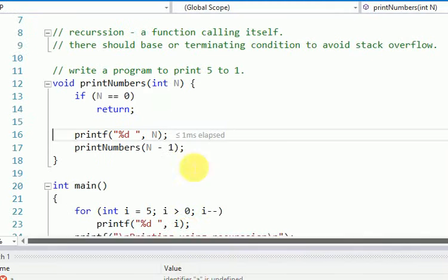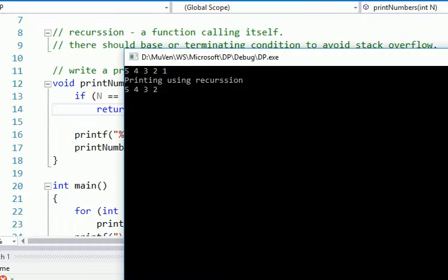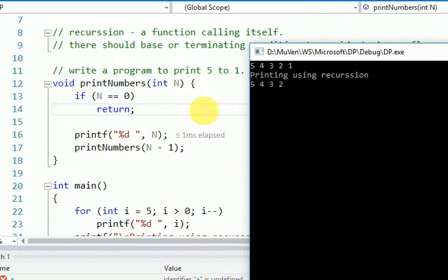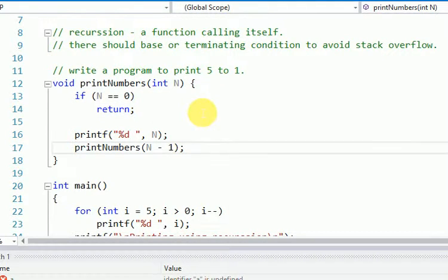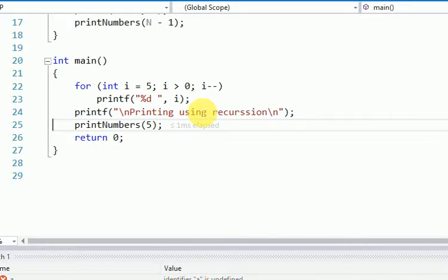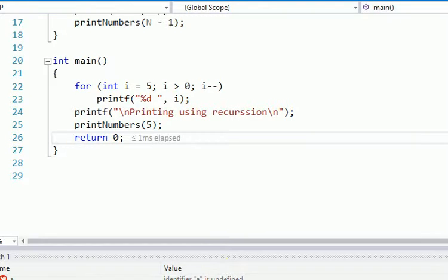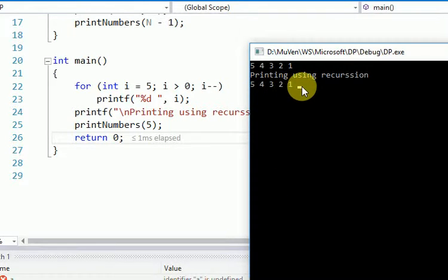If you see this, till now we have printed 2. So now we are printing 0. It has written 0. So it is going to previous states and it is entering the main state. If you see the output, 5 4 3 2 1 is printed.